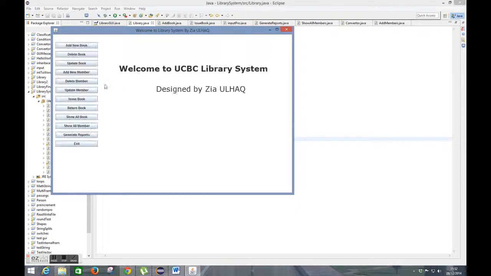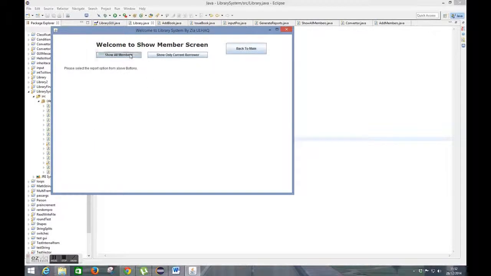That's generate the full report. And show all members, that's the existing members, all members we got here. And show only the current borrowers, which are the borrowers who have already rented a book. That's the ID number 1, which has already taken one. The rest of them have not taken any, so it only shows the borrowers who currently borrowed the book.